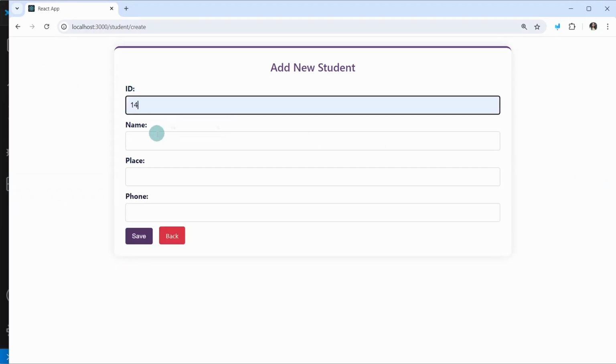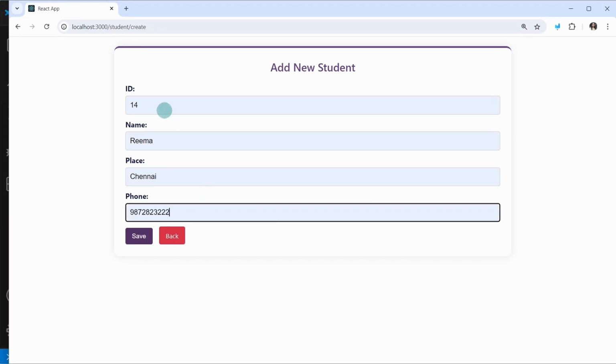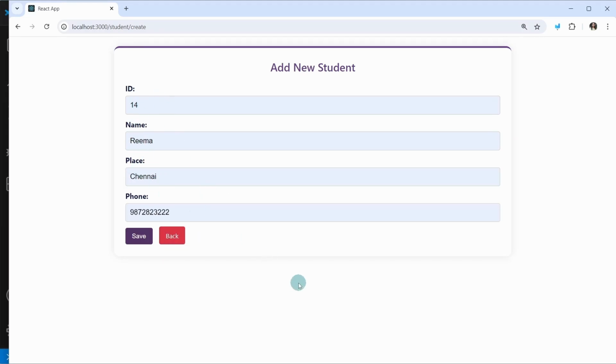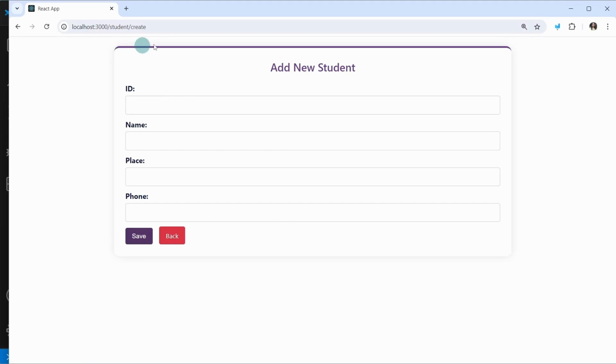Here I will be writing 14. Here I will be writing Rima, place Chennai, phone. Now you can see successfully I am able to get all the values on my input field. If I click on back, I will come to the home page. If I click on add new student, I will be coming inside this page and the form will be displayed.